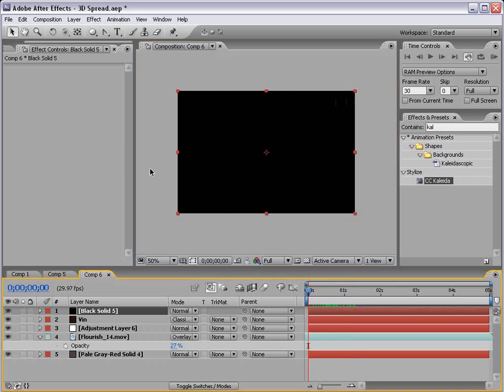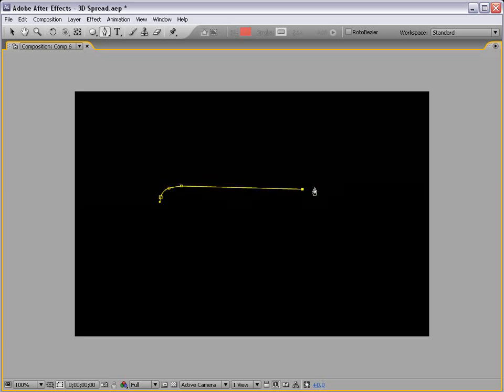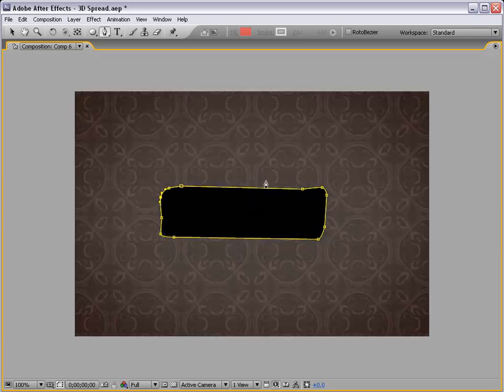Okay, so what we're going to do is create a title plate. Now there's a couple of ways we can do this. We can use the pen tool, and with the layer selected we could draw a shape here. So we could do that, and that looks pretty good.